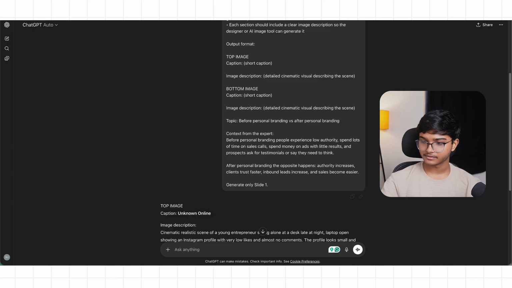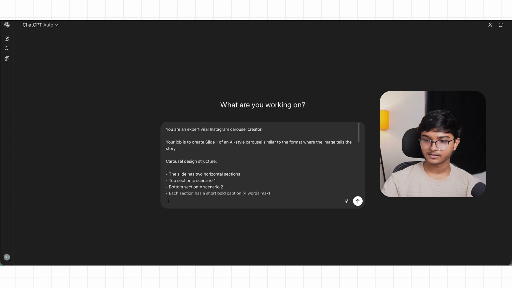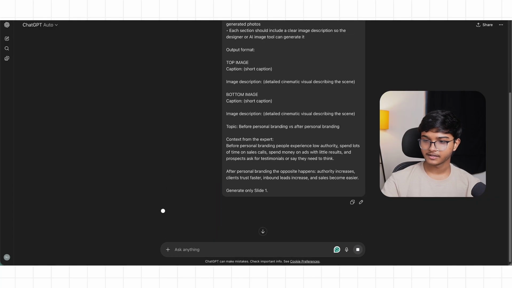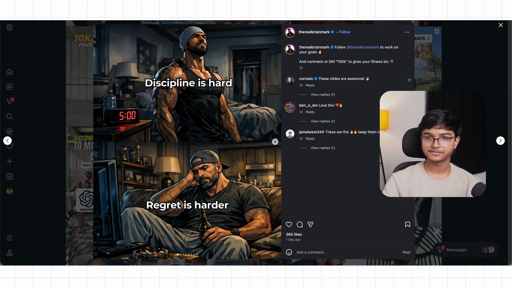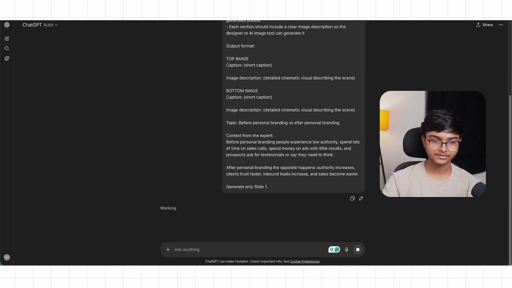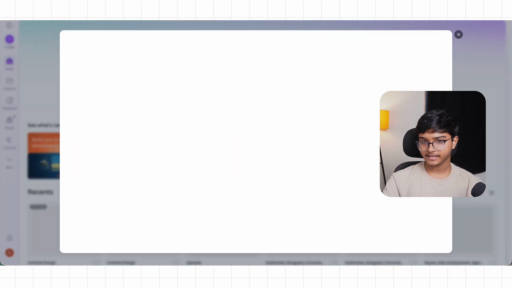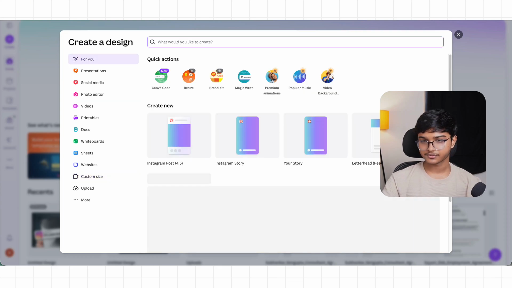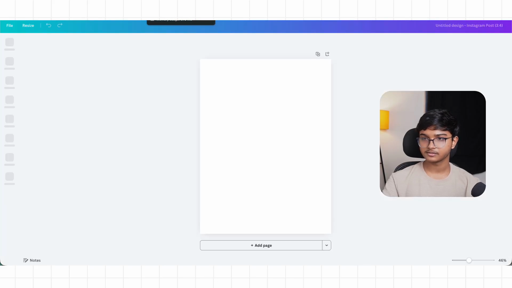I think it started doing something else. Yeah, create image. Just turn on the create image feature. Anyway, I will not spend a lot of time trying to convince this and trying to make more of this, because if I try to show all the tricks, it will take a lot of time. The next step is opening Canva, choosing carousel, and putting everything together. So I'll put the carousel thing here.